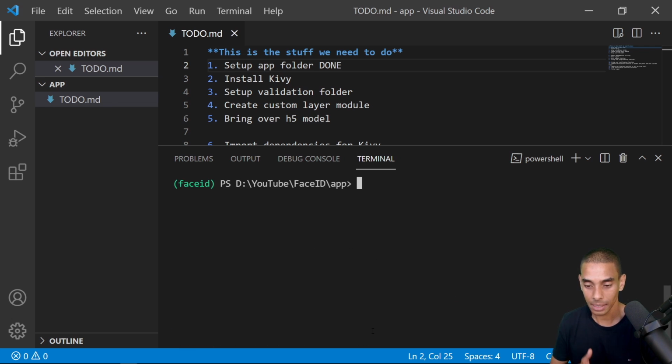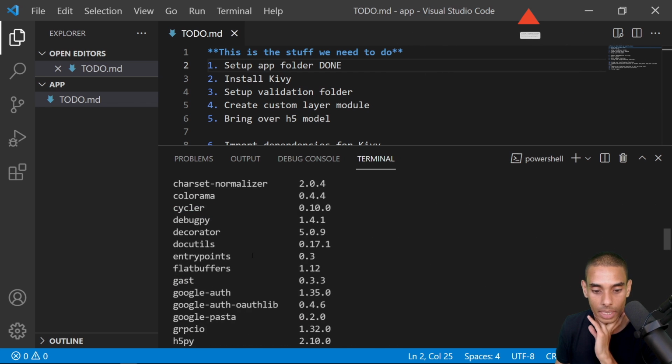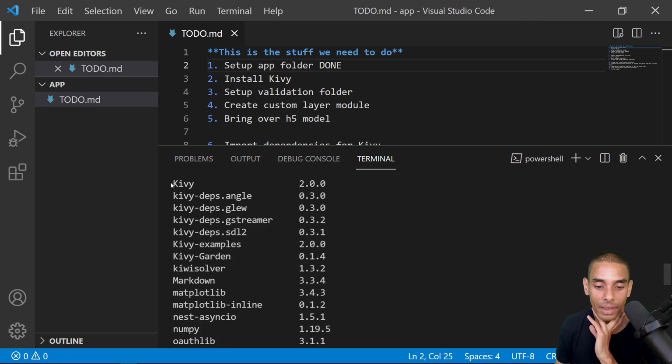Let's go on ahead and clear this. And so to clear in a terminal, it's just cls. I can't remember what it is on Mac. Maybe it's clear. I don't do it too much anymore. But what we now want to do is just double check that we've got Kivy there. So if I run pip list, and if we go and take a look, you can see that we have in fact got Kivy there.